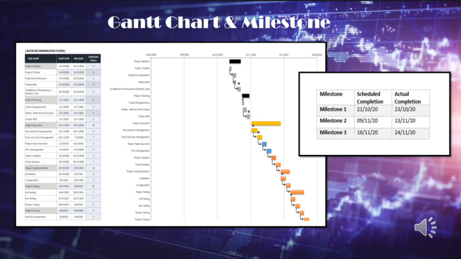The first milestone was planned for 21st October 2022 and the actual was 23rd October 2022. This progress was in project initiation. The second milestone was 9th November 2022 and the actual 13th October 2022, which is creating a WBS. This is in the project planning progress. And then the third one is 16 November 2022 and 24 October 2020, procurement management. This one is in the progress of project execution, the third milestone.